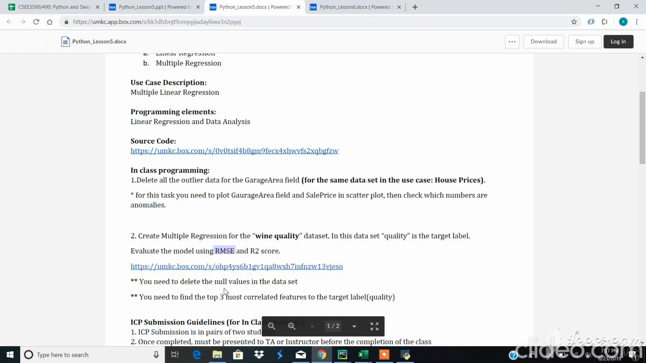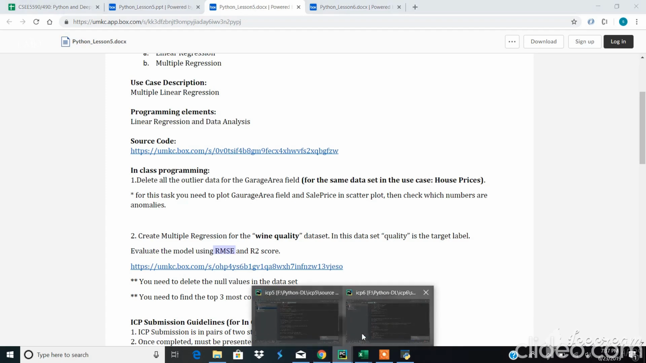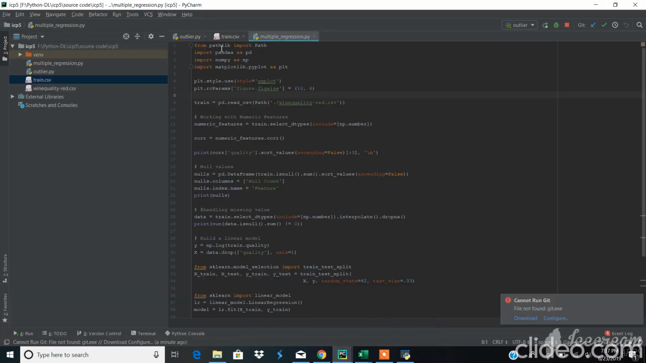So for doing this, first we need to delete the null values in the dataset and also find the top 3 most correlated features to the target label, that is quality. So let me walk through the code. So here firstly we import all the libraries that we need, and we have selected the style of the plot that we need. We read the dataset, the CSV file, and to find the top 3 correlated features with the quality field, we are using this corr method which is already existing, which gives the correlation between the fields.